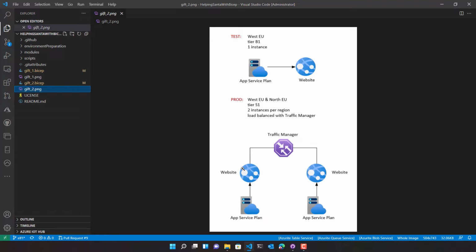But we need to clone this environment and spread it into 2 different regions, West Europe and North Europe. Also, in this case, since we are working for a production environment, we need to increase the size of the environment, and we are choosing a tier S1 for our app service instances, and we are deploying a couple of instances in each region. Then, since we need to load balance the traffic between these regions, we have to deploy a traffic manager in front of the web applications.